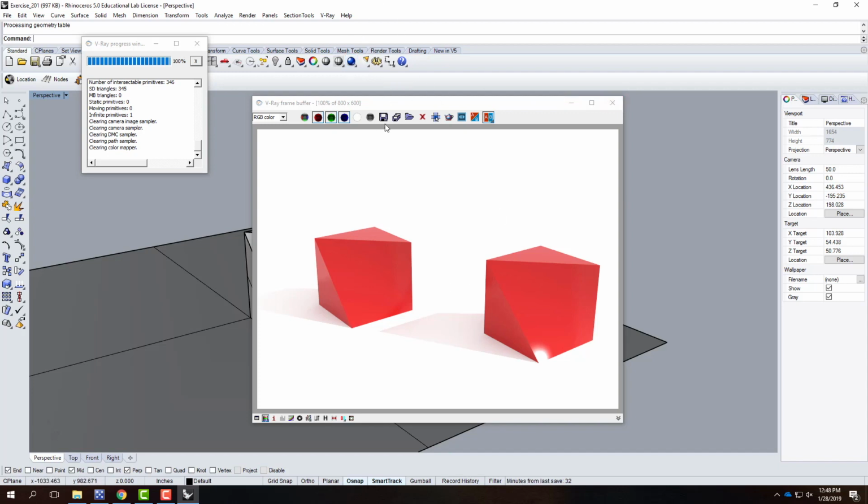Once I've done that rendering, I can go ahead and save. There's a little disk. Not that anybody uses floppy disks anymore, but there's a little disk icon for save. And you can go ahead and click on that and save it to your desktop or whatever. We're going to need this file to make our post.